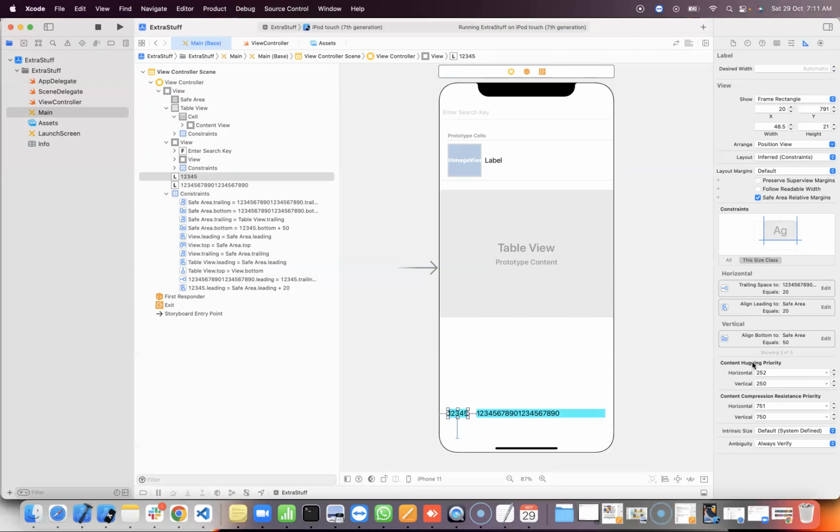Content hugging priority means the view size should only occupy the amount which is required. Content compression resistance priority means do you want to truncate the label or not, if it is required. If the priority is high, it will not truncate, otherwise it truncates.